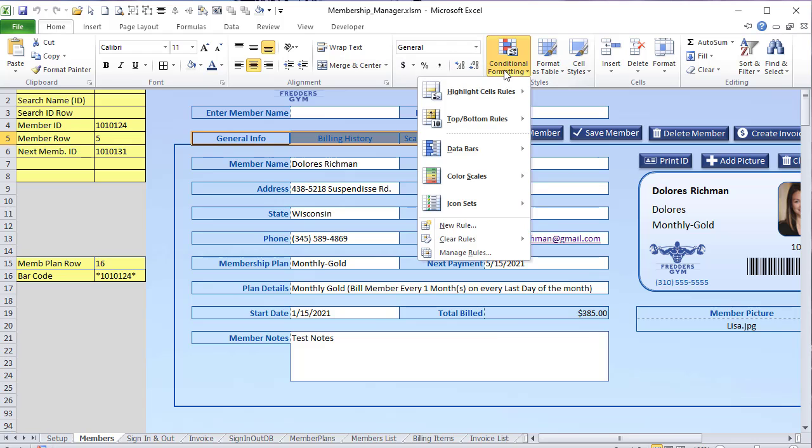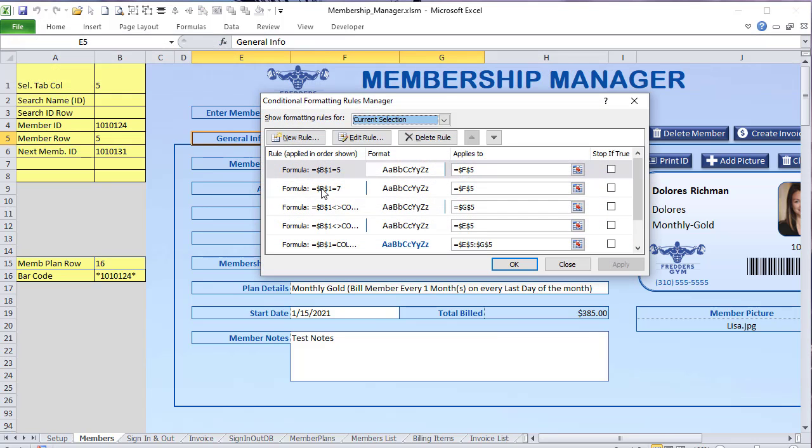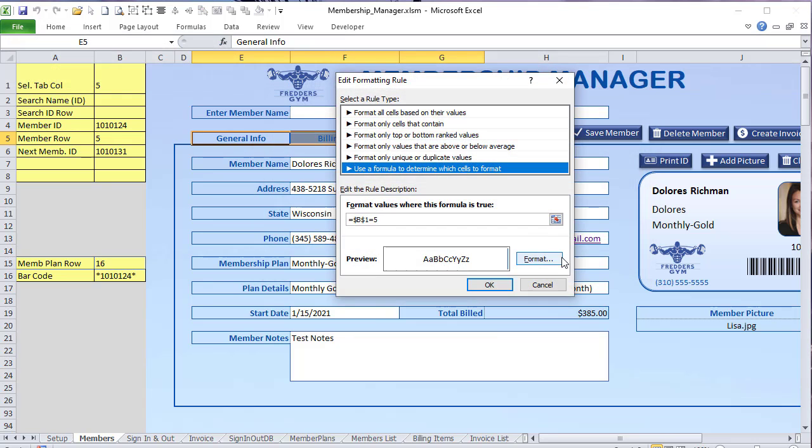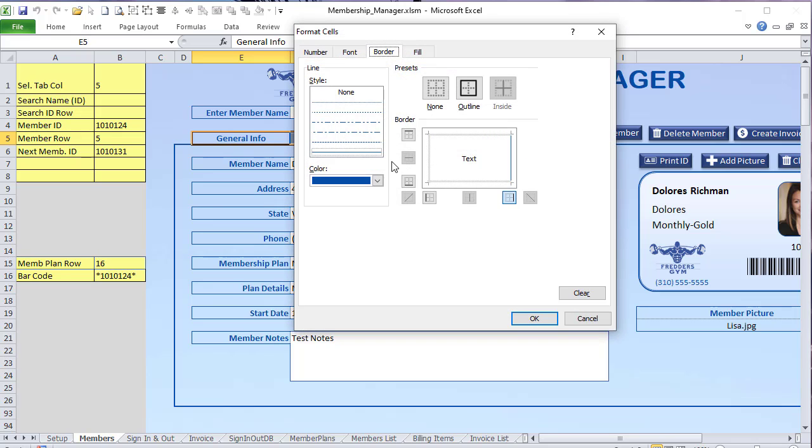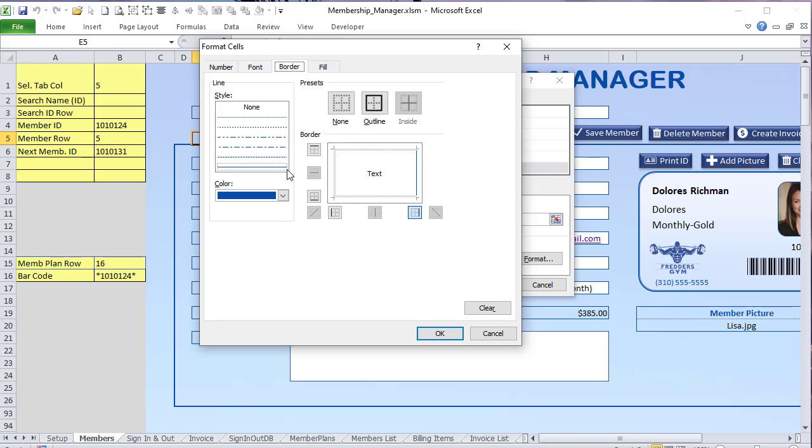What do I mean by that? Conditional formatting and Manage Rules. If we take a look at any rule here and we edit that rule, we go into the format, and we can see that we can only apply one style of format. We can apply dotted lines, but there's no thick, thinner border. We don't have that availability, at least in this version of Excel, which is 2010. And I don't believe it's changed even up to the current versions. But you guys can correct me if I'm wrong on that.